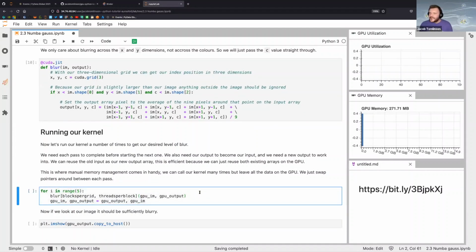Now, this isn't a very intense blur at all. So I'm actually going to run the blur a few times to make it blurrier. I'm going to do a regular old Python for i in range 5 to do 5 levels of blur, and all we're going to do is call our kernel 5 times. That's great in that we copied our data to the GPU, and now we're going to call our kernel 5 times. We're not going to pay the memory copy penalty or anything like that.